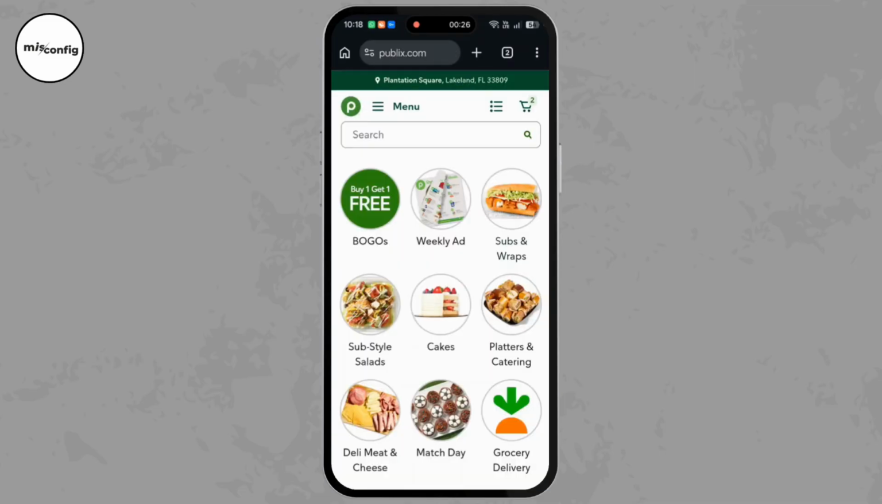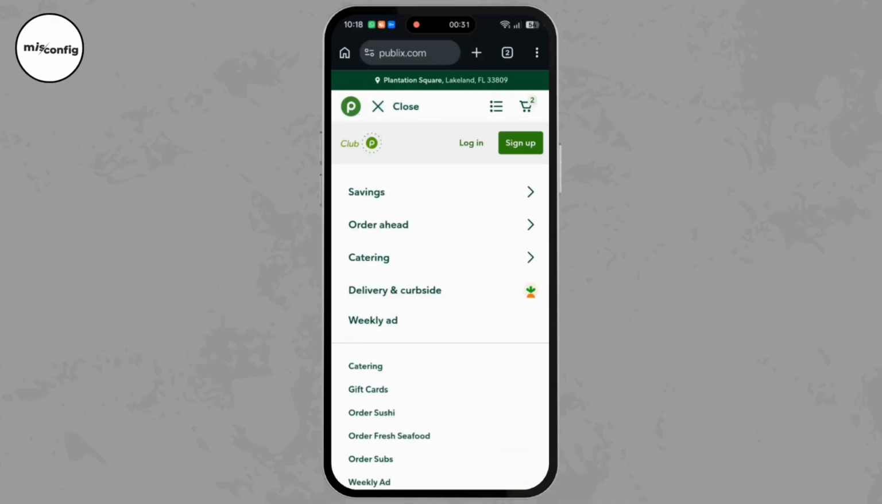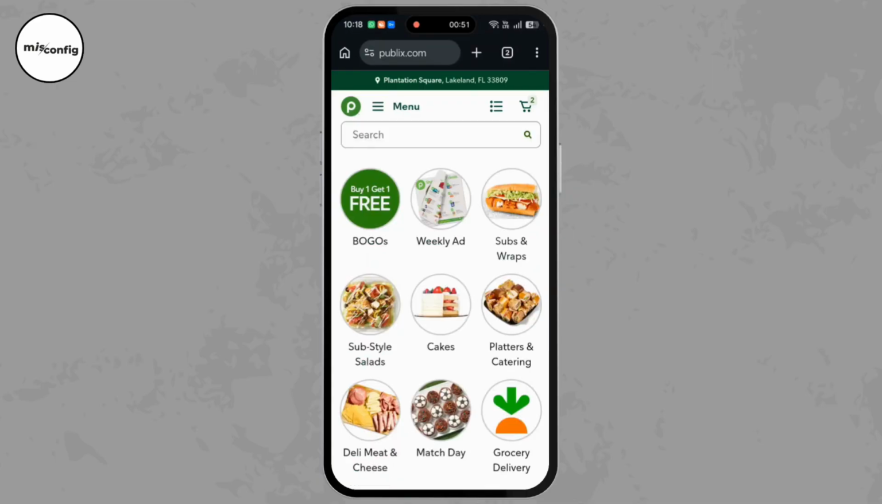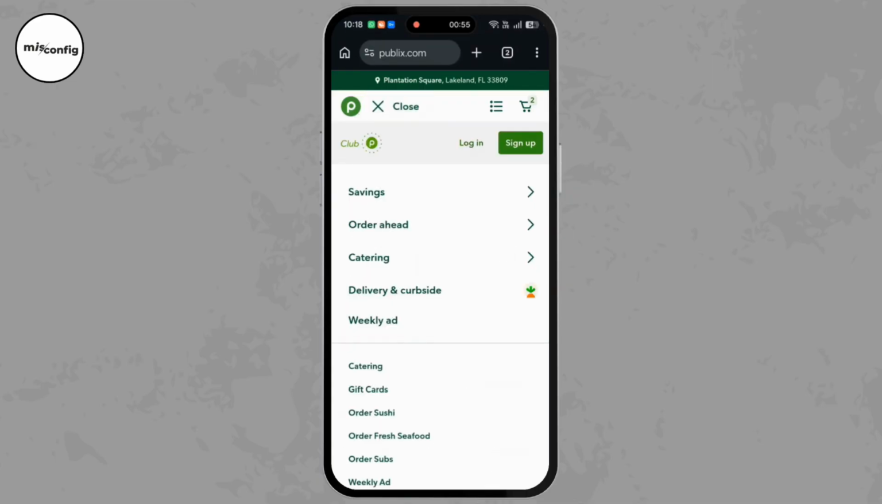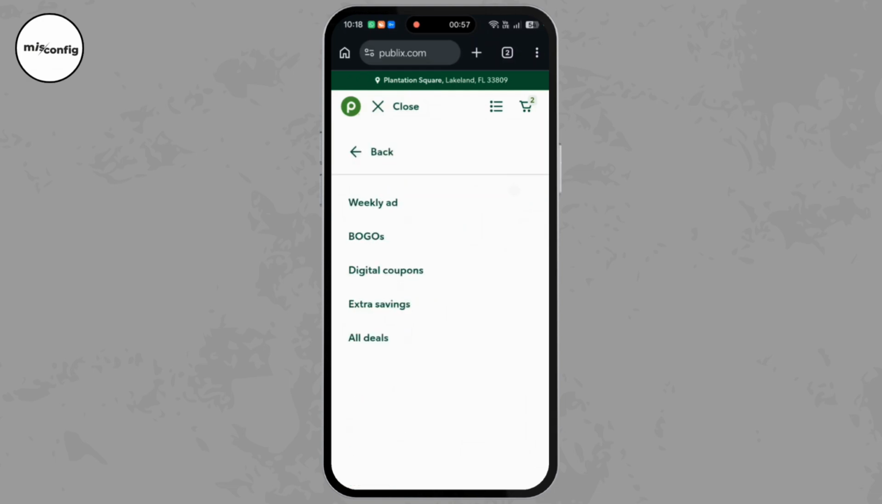Now right beside the Publix icon, you can see menu, click on it. From here, make sure you log into your account. Then this will be your home screen again. Click on that menu again. Here you can see savings, click on it.